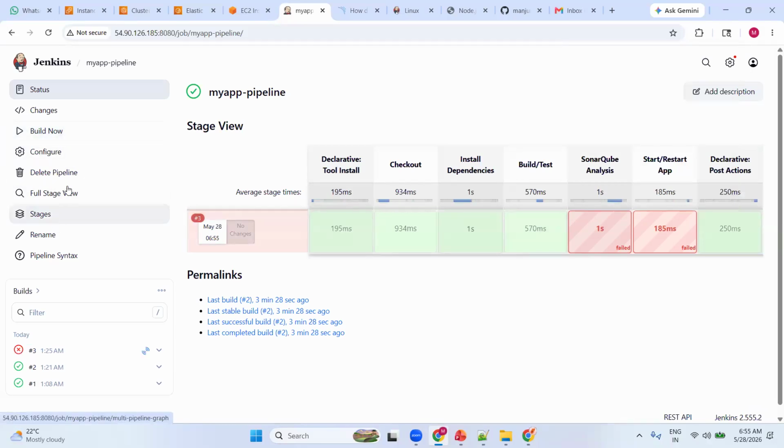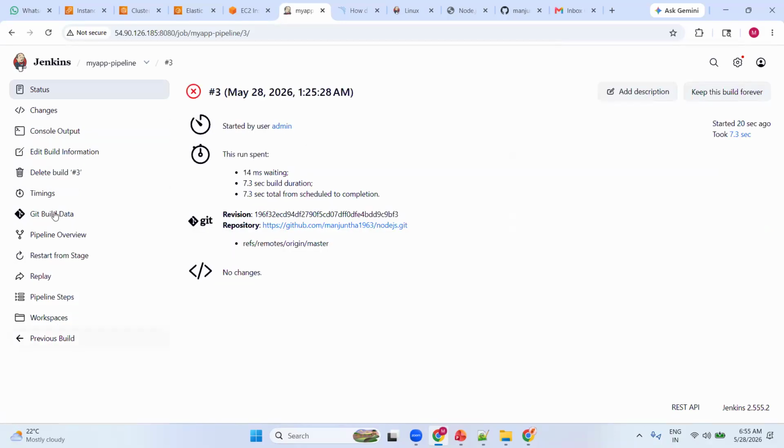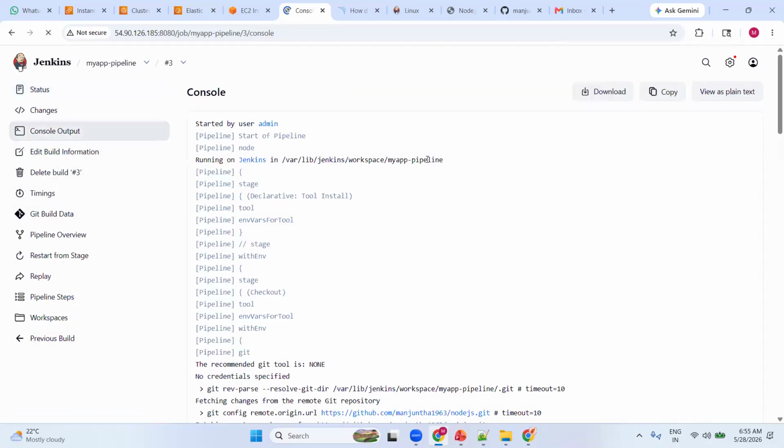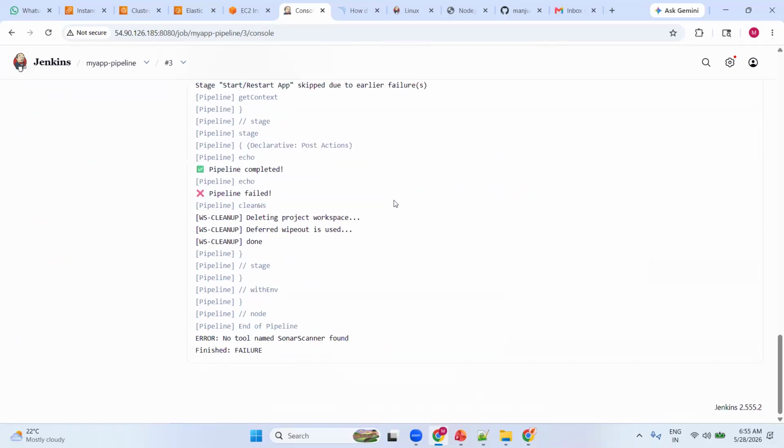Let's go to the console output and come down. It is saying that no tool Sonar scanner found. Okay, just copy this one.